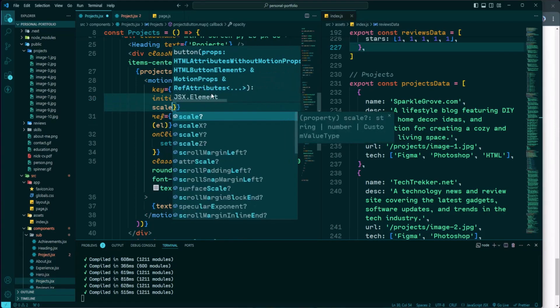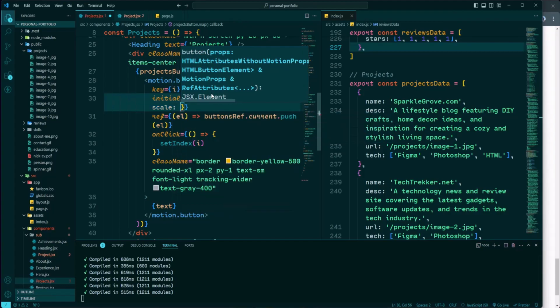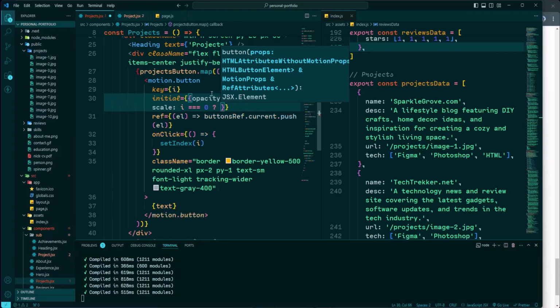Next, we have the scale property. Again, we need here a conditional statement, i equal to 0. If it is true, then we need 1.2. And if it is false, we need 1.